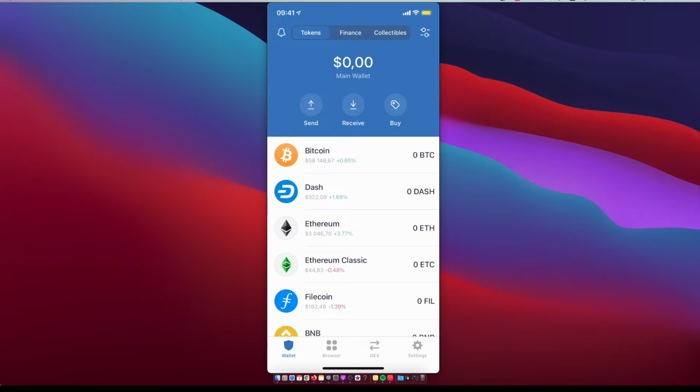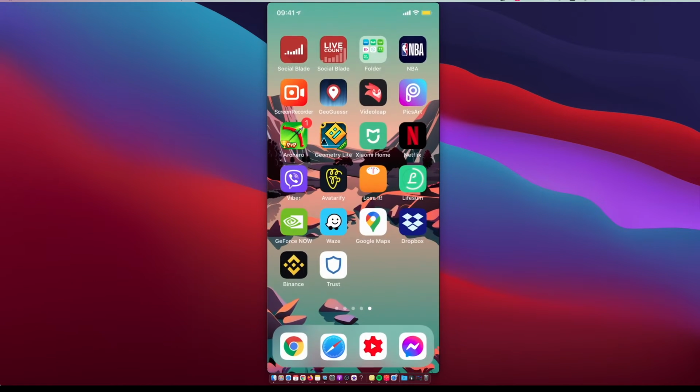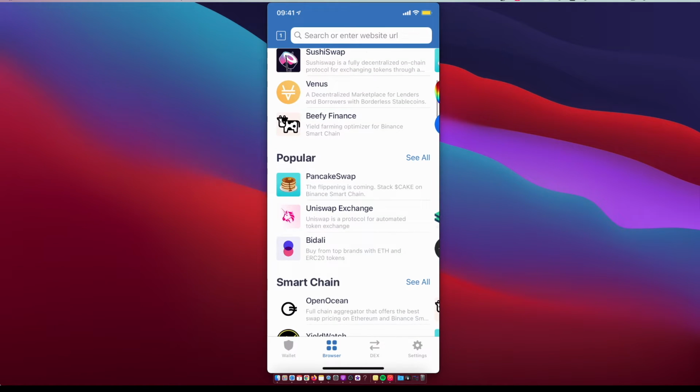And guys, if you're using iPhone for the first time with this Trust Wallet, probably you will not see the browser option. So you need to go on Safari, copy this code, Trust Browser Enable, and the browser appears, right? And then under popular, you should see PancakeSwap.